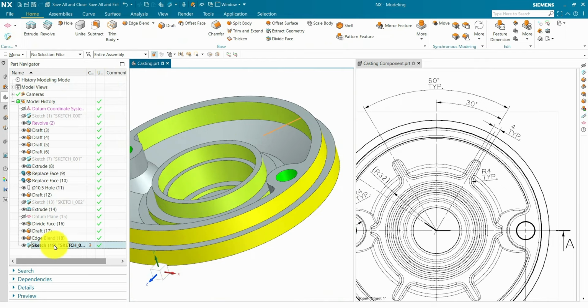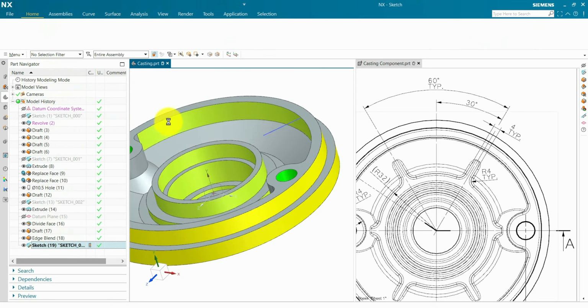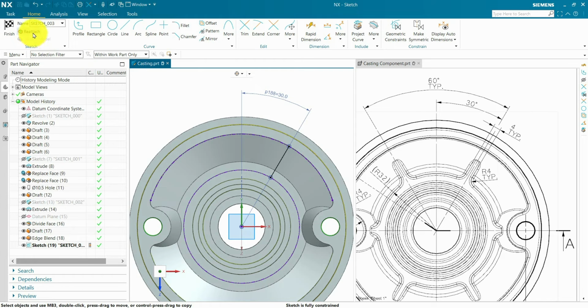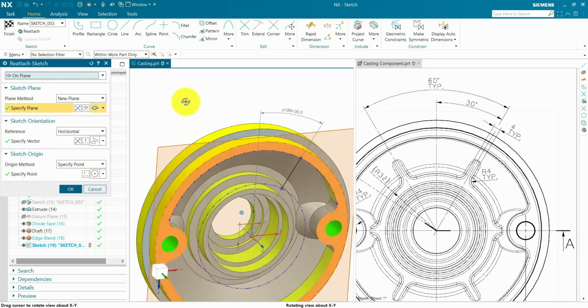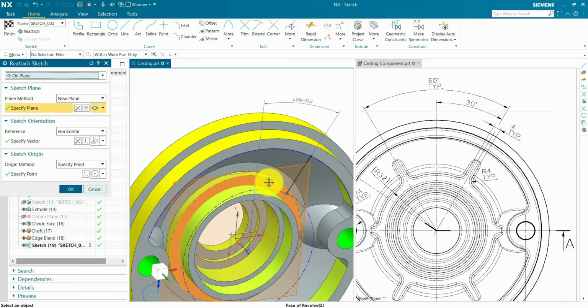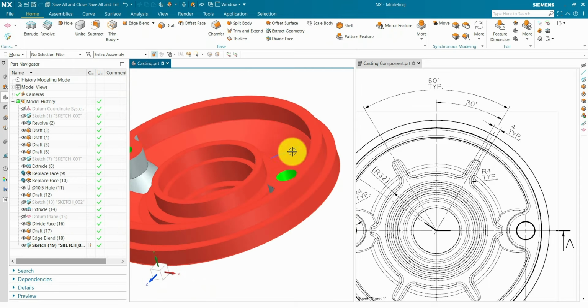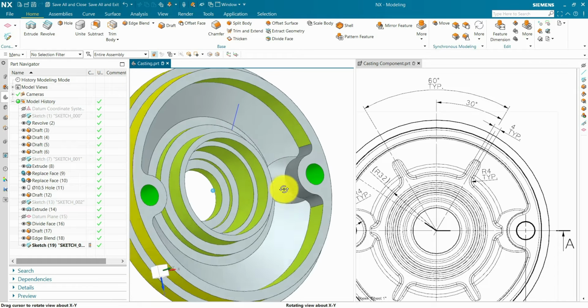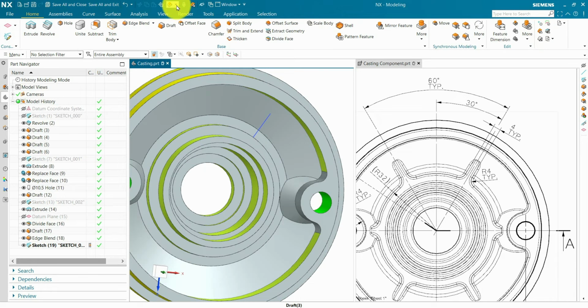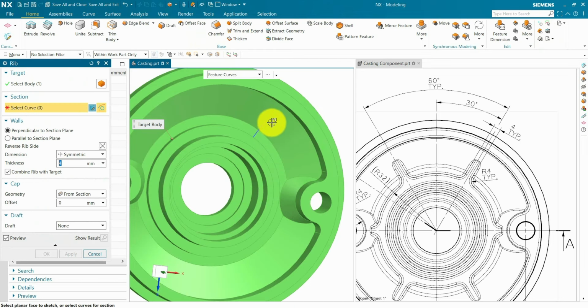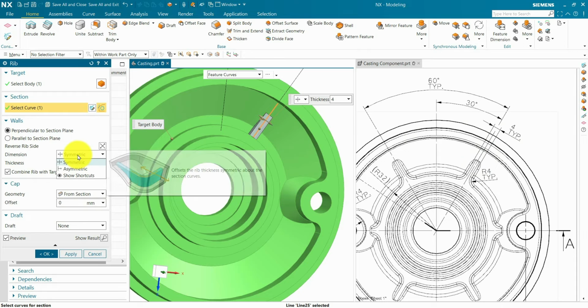So we are going to reattach this sketch. We are going to reattach the selected plane. We are going to select this plane and press OK and finish this sketch. Okay, no problem, the sketch is updated. Now we are going to use the rib command and select the section, and the rib thickness is 4 mm, you can see. So already applied. We use symmetry and press OK.